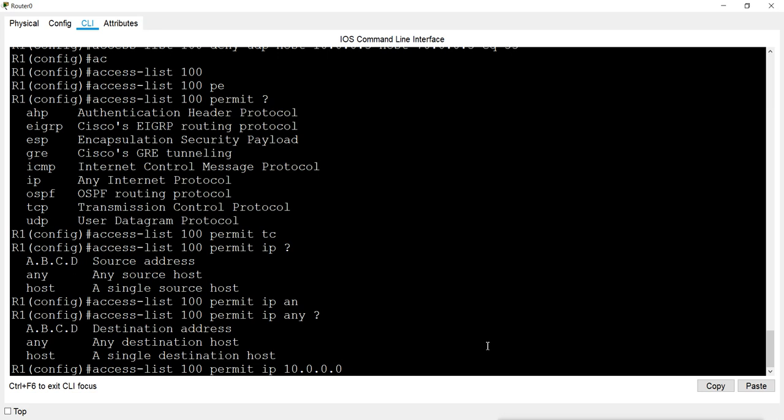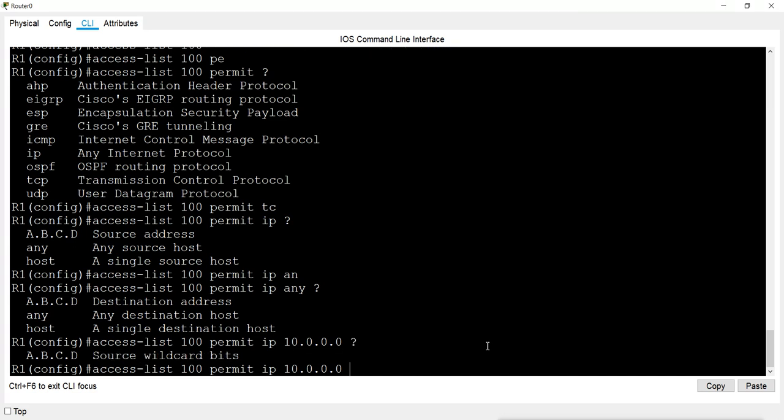Now whenever you give the network IP, you have to mention the wildcard. And the wildcard for this network will be 0.255.255.255. That means I am saying only match the first part, and that must be 10, and don't care about the other 3 parts. So it will try to match only the first part, that is network 10. So only network 10 will be allowed, and other networks will be denied.